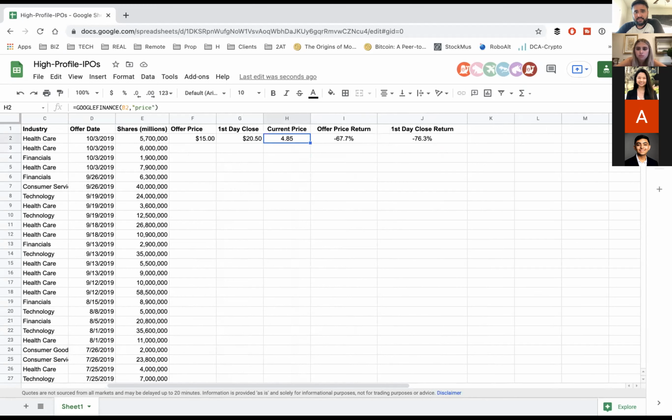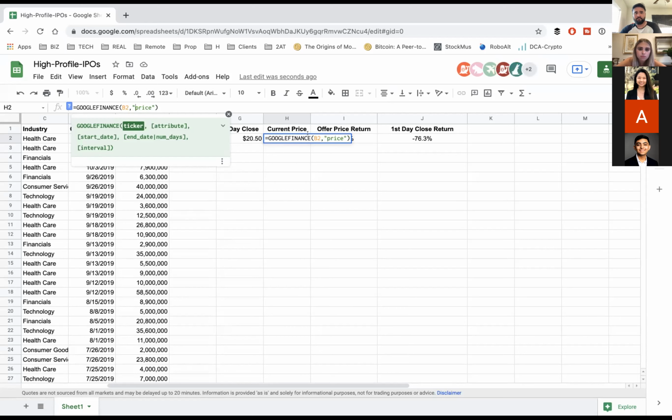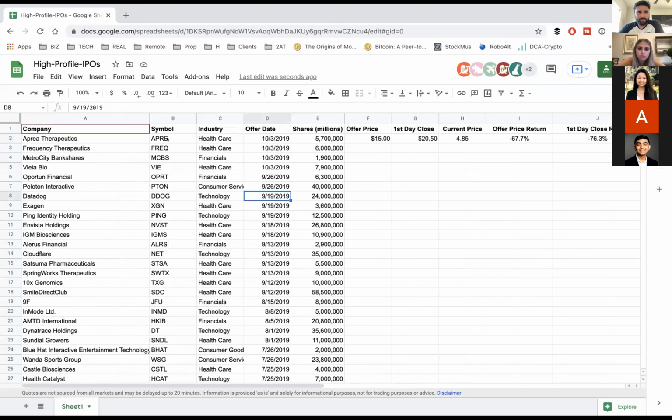Current price is basically what they are today as of the close of trading today. This is where we introduce a Google Finance formula, where we're calling Google Finance and telling it to look up a ticker symbol and return the price variable. That's what this formula is. B2 represents the ticker symbol, that's the unique identifier, and then it pings Google Finance and says, return the latest price for this.